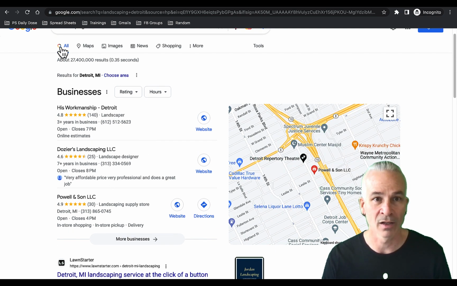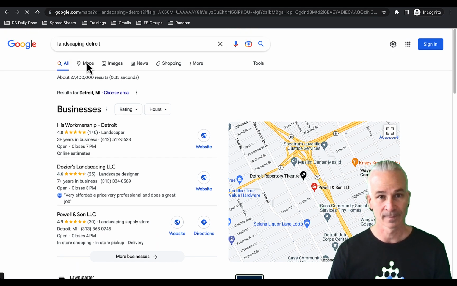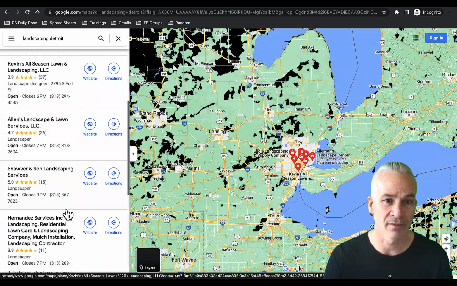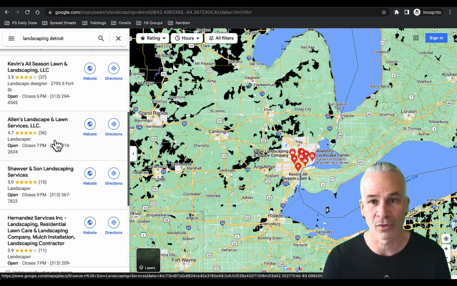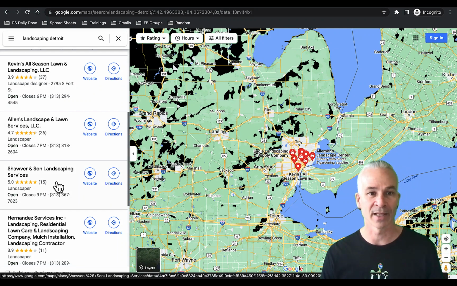And this is all of the results. So it's going to bring up all of the different websites and whatnot that are relevant for those specific keywords. I want to go just to the map listings. So I click on the map listings and I go down the list and I can see the relevant players, but I really don't know how powerful they are. I can see where they are around the city a little bit. It doesn't really give me a lot of information.